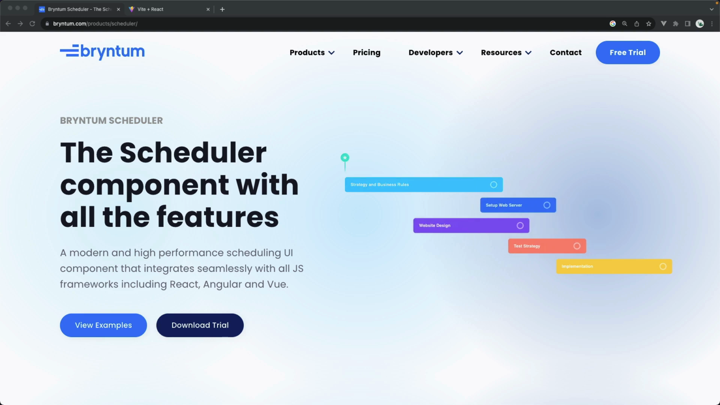Hello, and welcome to this video all about context menus within the Bryntum Scheduler. Let's start learning. First of all, what context menus are available within the component?